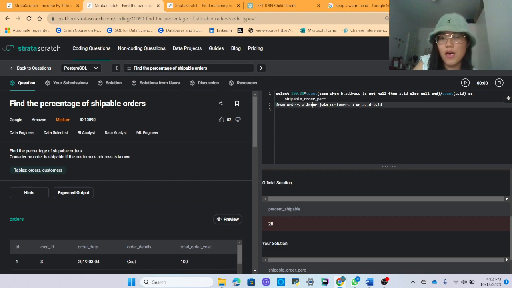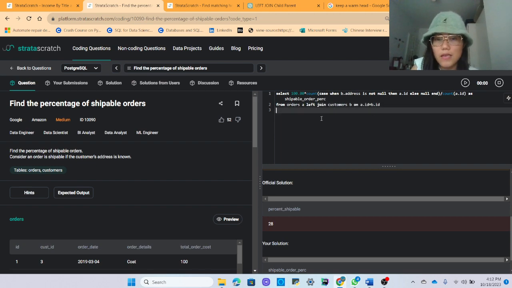Case when that shouldn't be an inner join. Case when address is not null, then A ID, else... no.